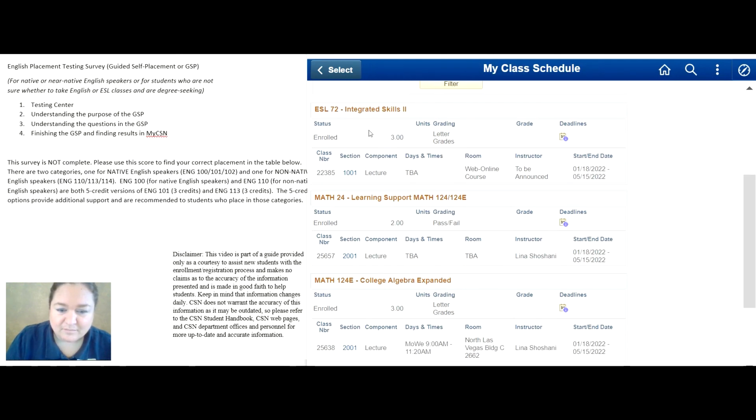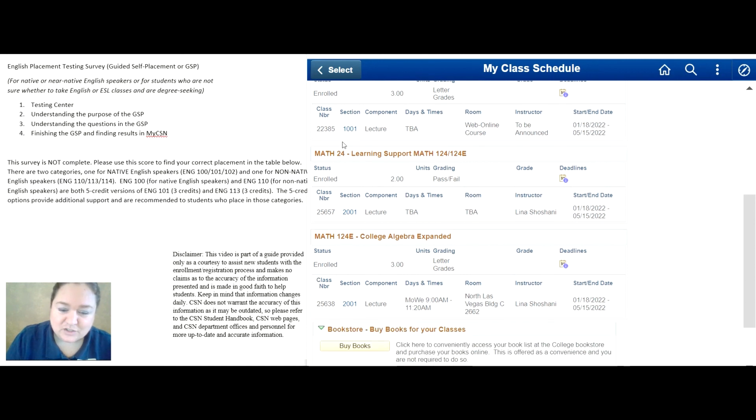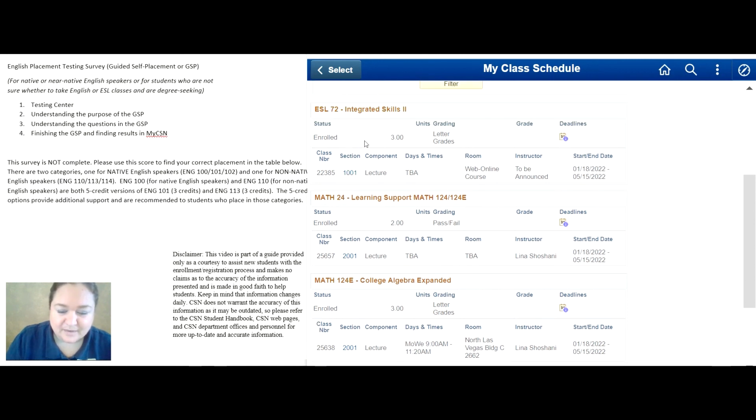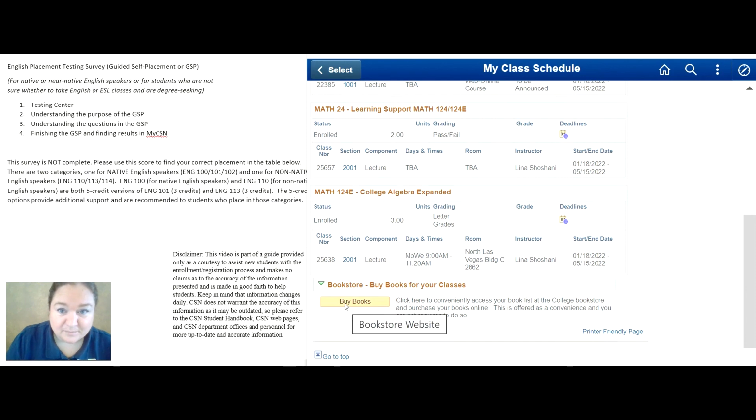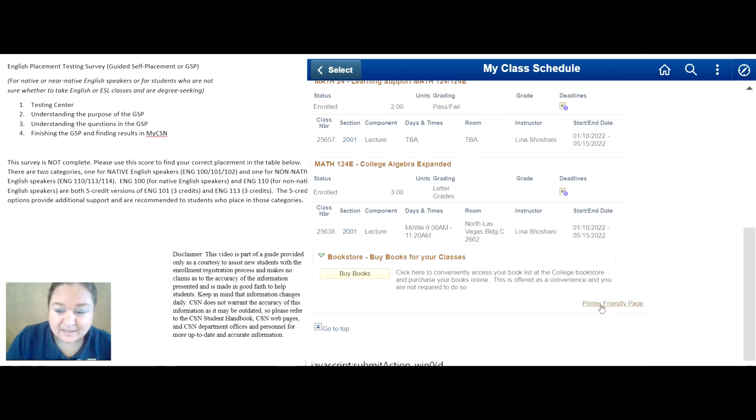And these are my 2 classes. And from here, I can easily purchase my textbooks. And I can click on Printer Friendly Page to print out this information.